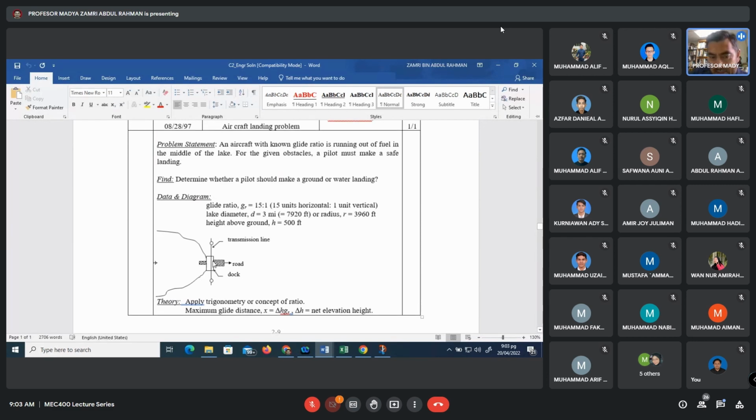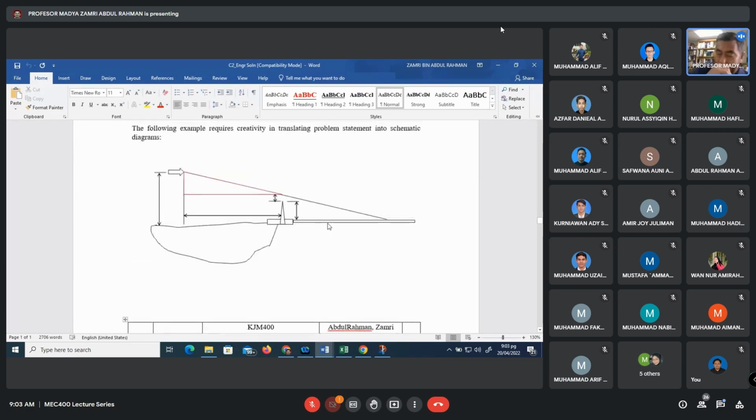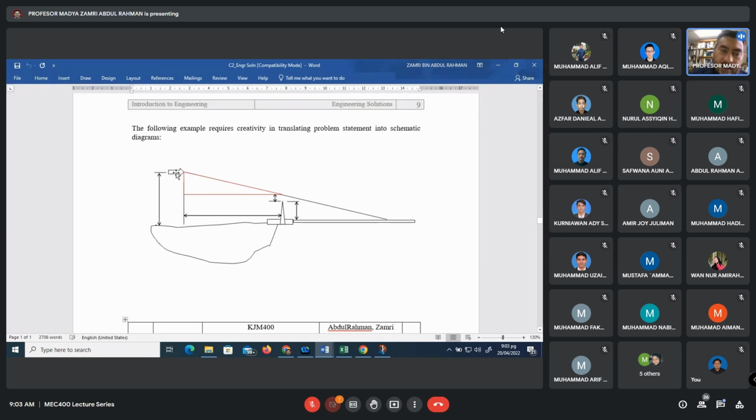So kalau tengok gambar asal yang diberi ini ya, the diagram is not really illustrative as far as engineering solution is concerned. Sebab dalam engineering, diagram ini seharusnya memberikan gambaran untuk memudahkan proses analisis. So, gambar ini kita tukar kepada yang di atas ni. Cuba tengok. Okay. Ini kedudukan kapal terbang yang running out of fuel tu, di tengah-tengah tasik.